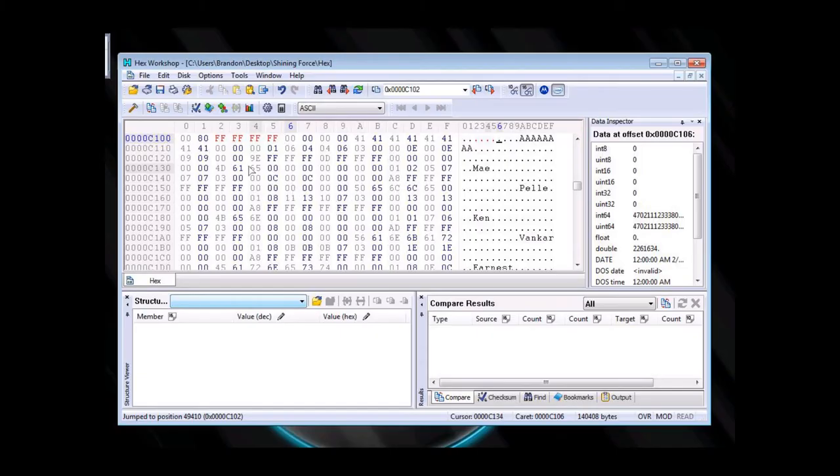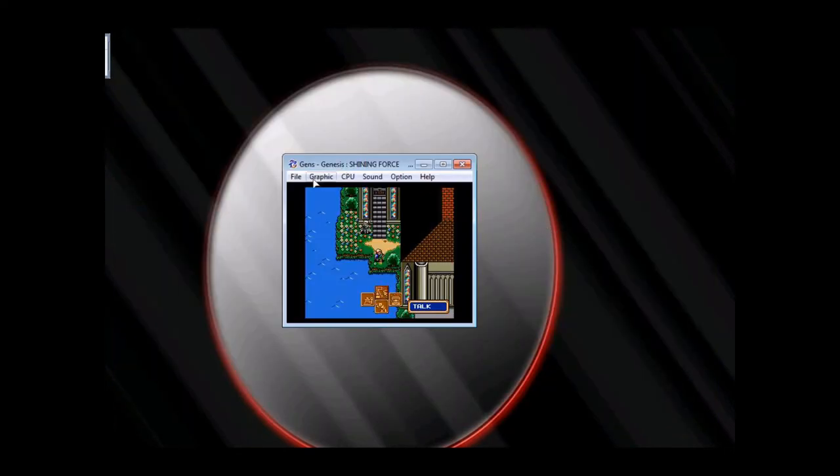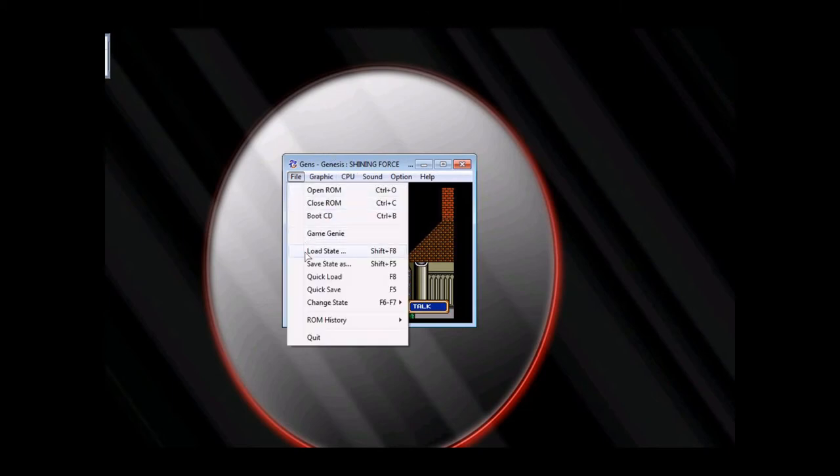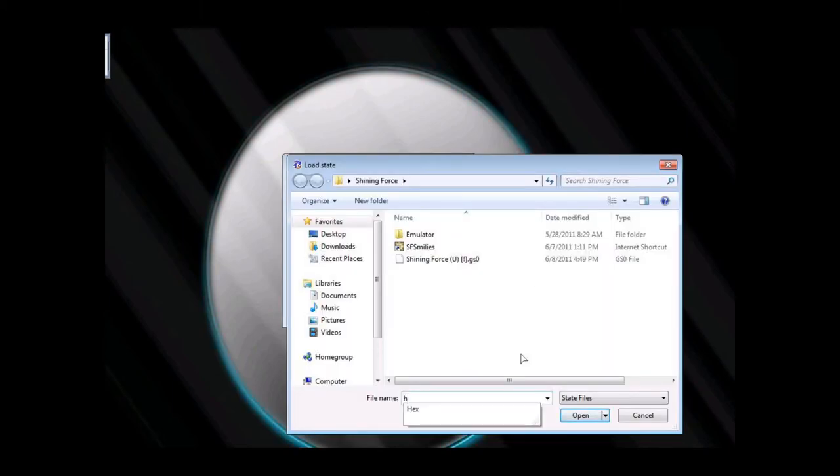So in red here are the hex values that I've changed, and I've changed them all to capital Fs. And we're going to go ahead and save that. I'm not going to make a backup. I don't really feel the need. I don't see that it does anything. All right, and we're going to go ahead and go to load state and load up Hex.